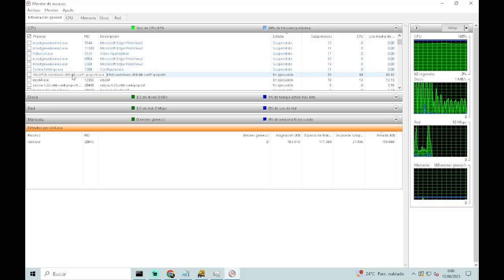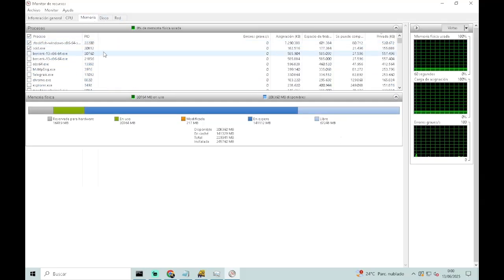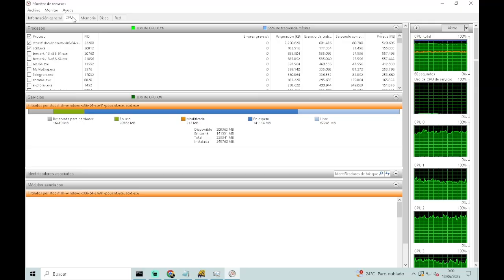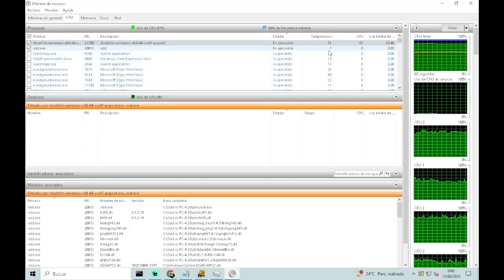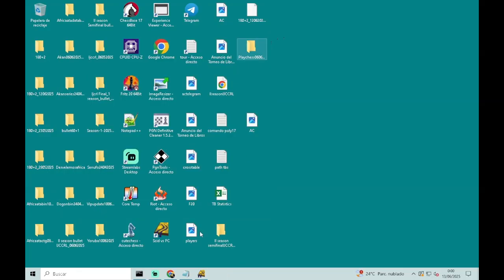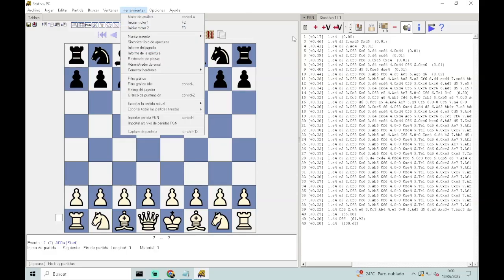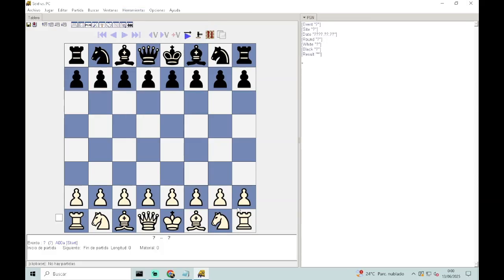System resource consumption comparison. Methodology. To determine which GUI consumes fewer system resources, the following steps were undertaken. Same system: both GUIs were run on identical hardware, Intel i5, 8GB RAM. Same database: a 2 million game PGN database was used. Same engines: Stockfish 16 integrated in both. Measurement tools: Task Manager on Windows and top on Linux.